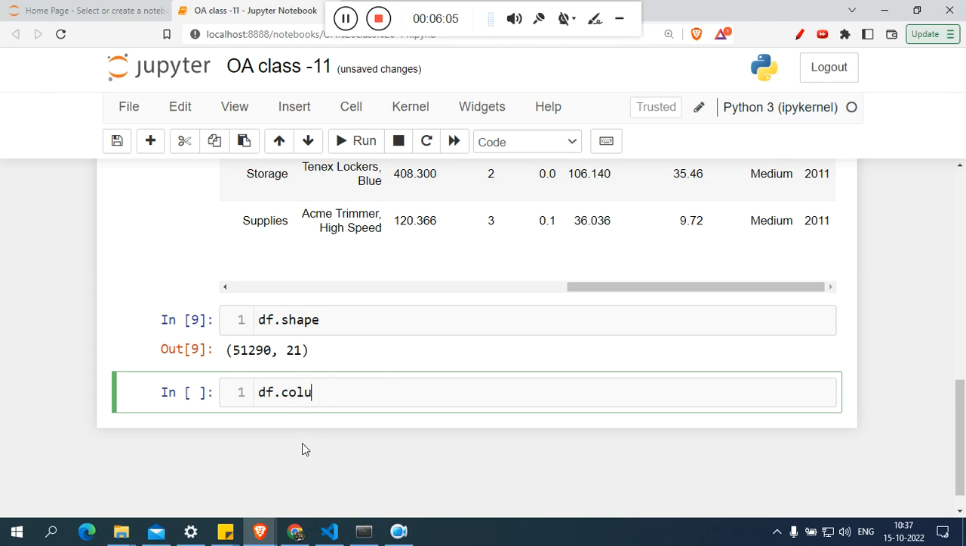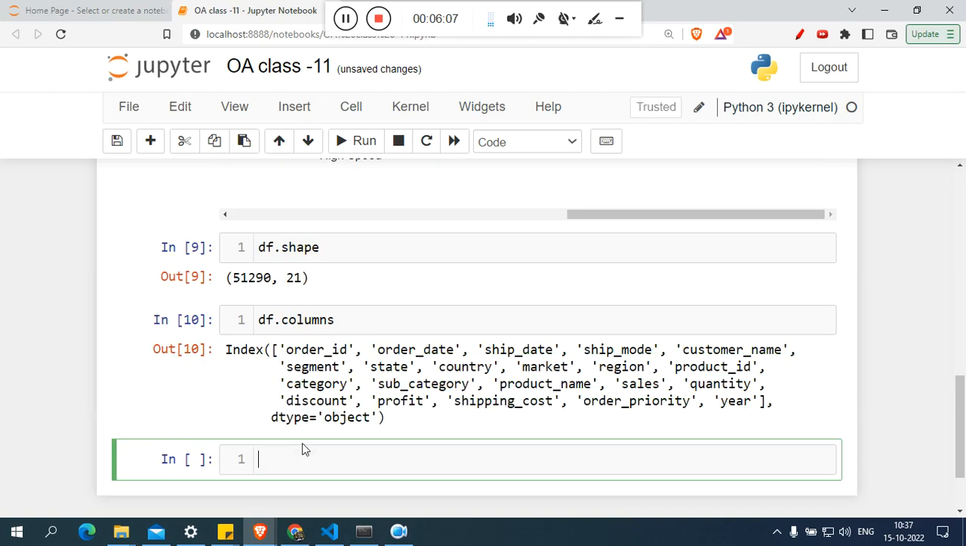Okay, and you can see the entire column. So the order id is available, order date is available, ship date is available. So these are the things.